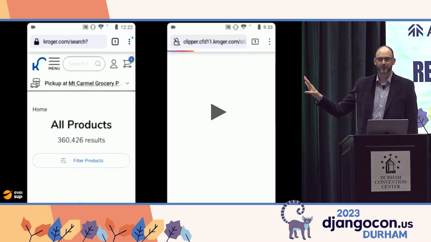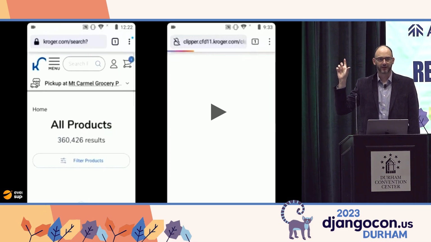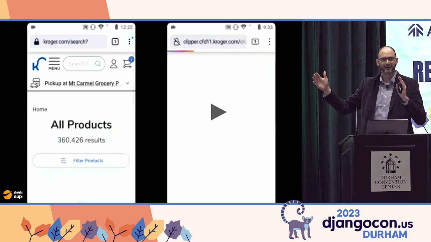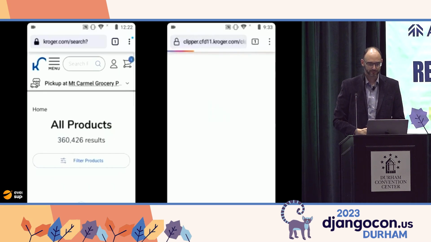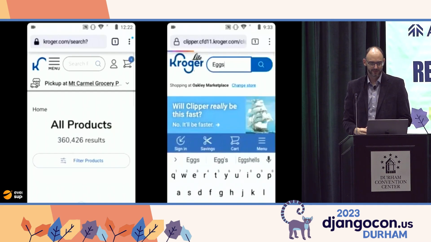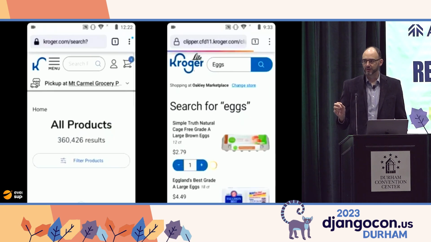It appears within 2 seconds, but it actually won't finish loading because the user is going to search for eggs, and you'll see that little bar at the top is going to kind of shorten because before it reaches the whole fullness, it's going to start loading the search results. Just like that.